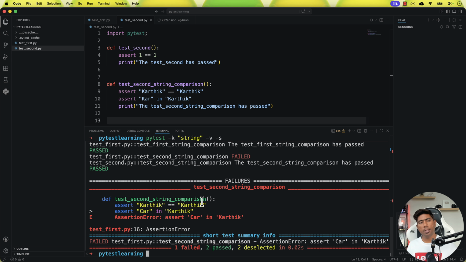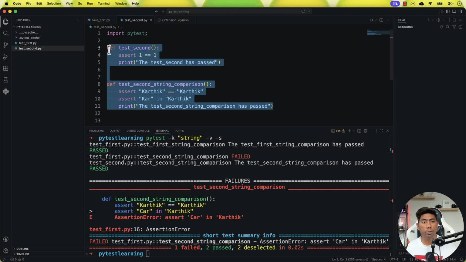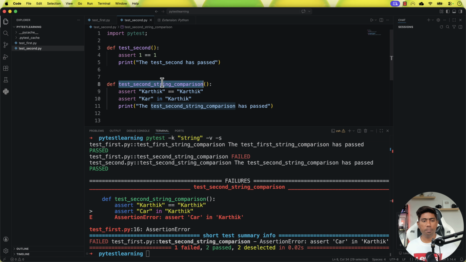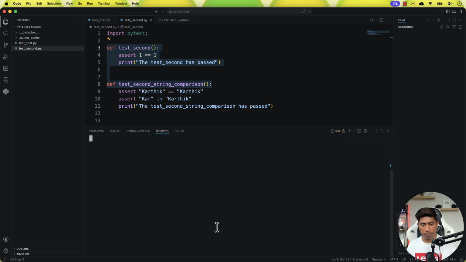So these are the things that you can use in the command line interface in PyTest, and this is something that you need to know how to do. If you're going to have multiple test methods with different naming conventions or something like that, you can actually easily filter them out using that particular command, like -k for that matter.